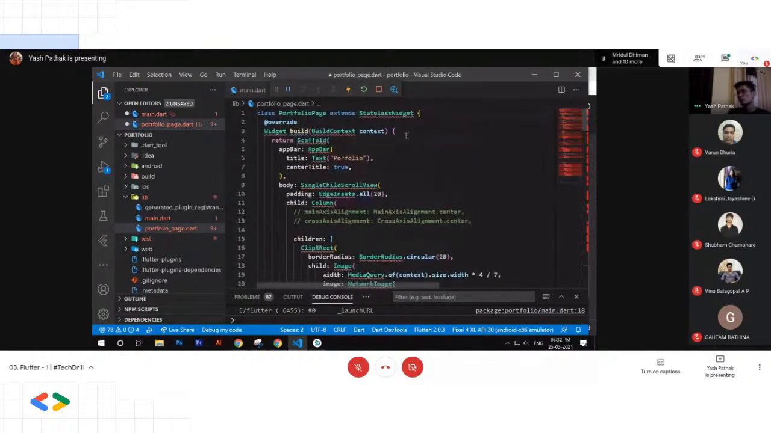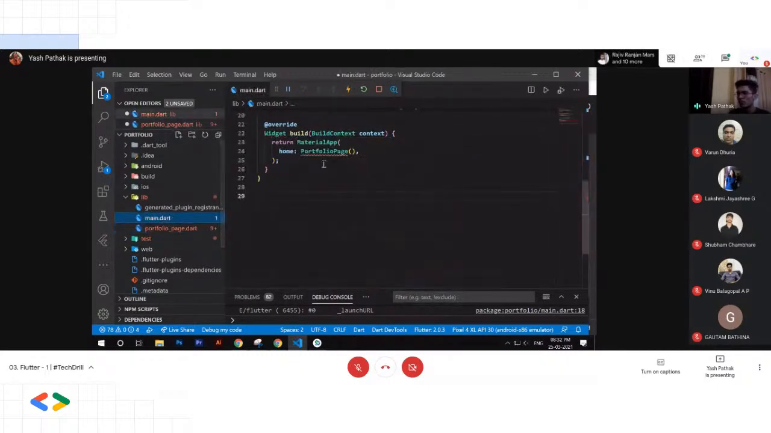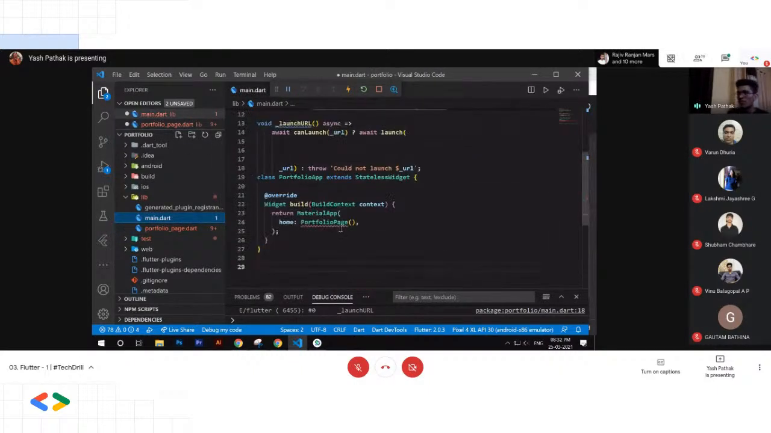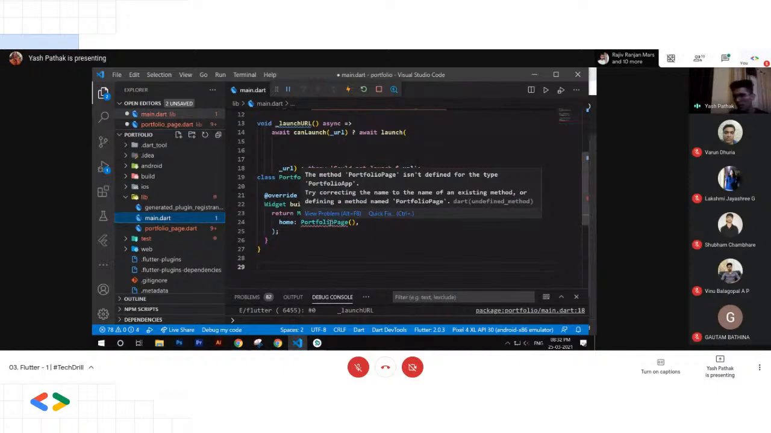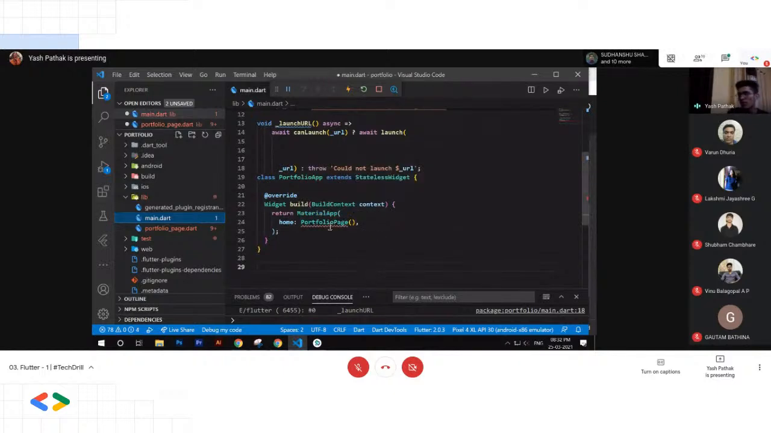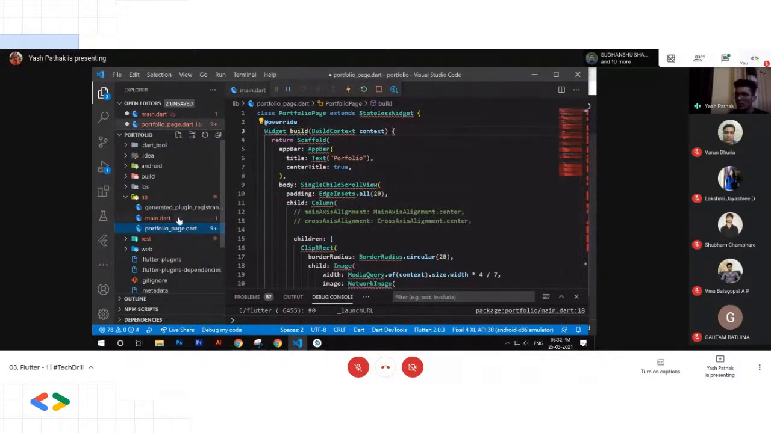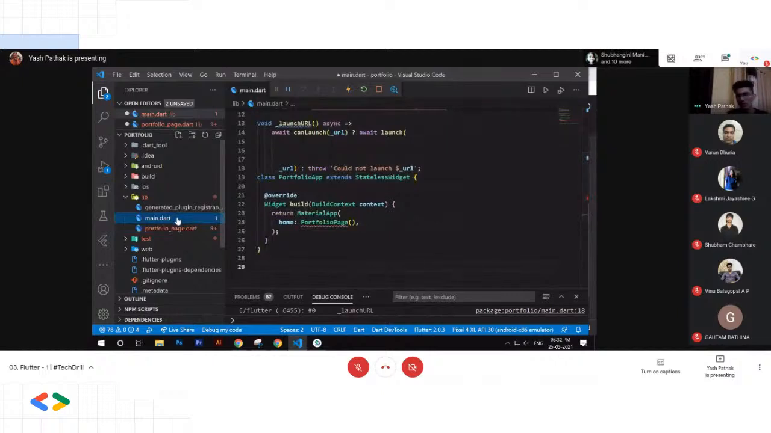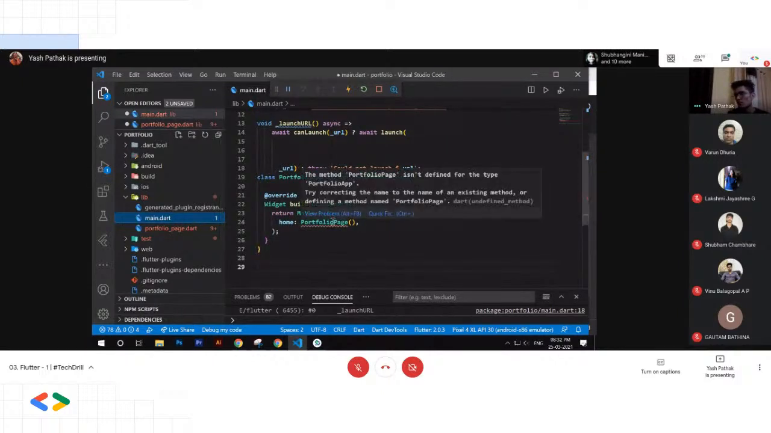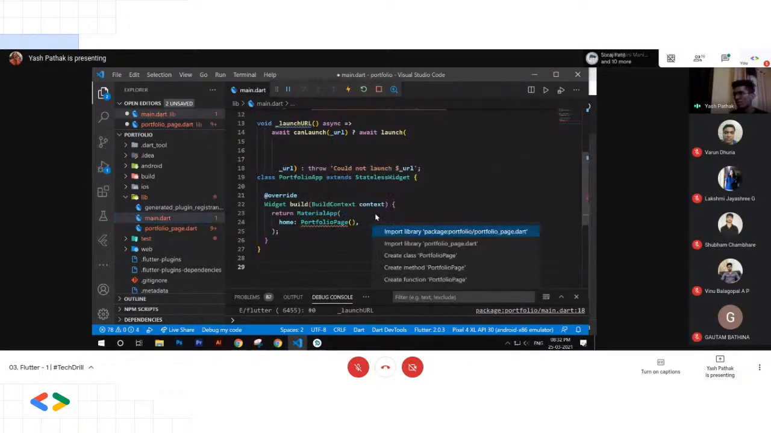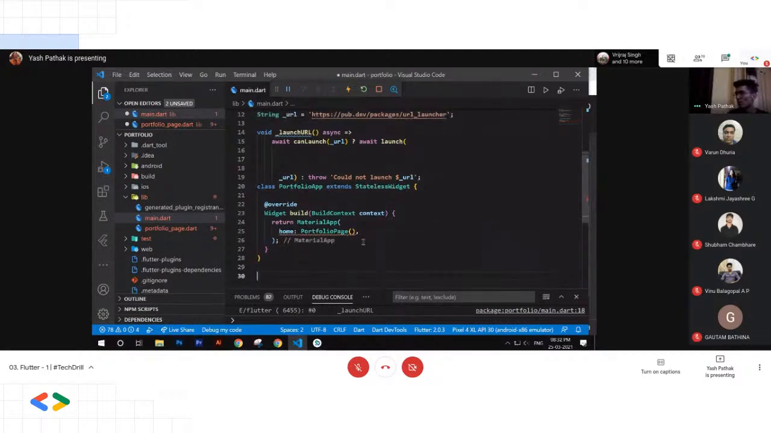Cool. Now there are multiple issues here. First of all, our main.dart is not able to access our portfolio page. So what I will do is import this portfolio page file into my main.dart file. This will give me a quick fix, and it is telling me that I can import this library. Oh, sorry, this package. This package is nothing, it's just our portfolio_page.dart. So I will just click on this.